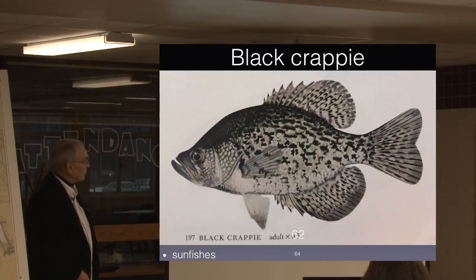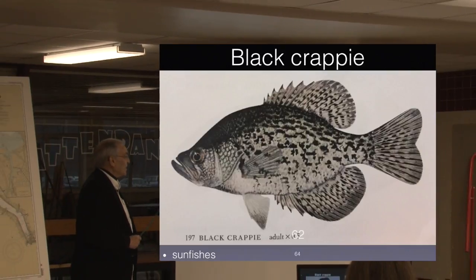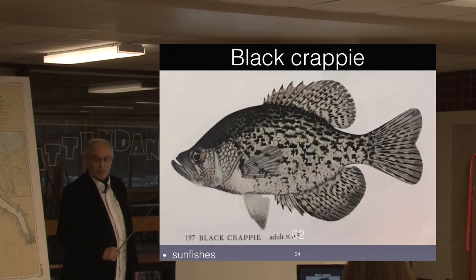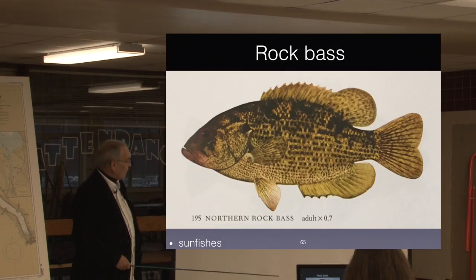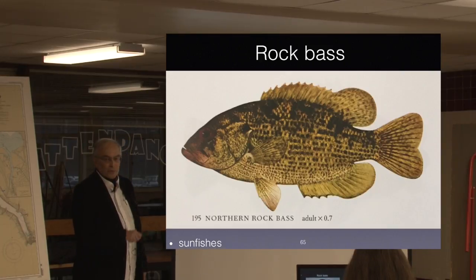Okay. The black crappie, a member of the sunfish family. Plentiful in the north end. Northern rock bass, plentiful throughout the basin.